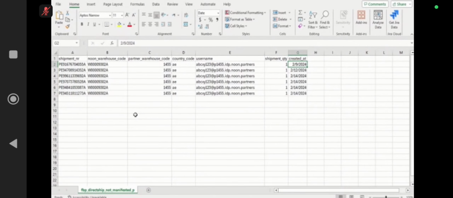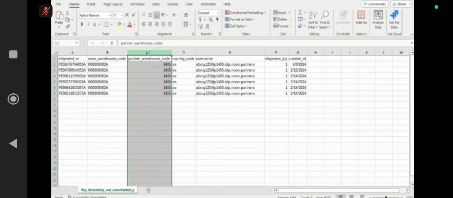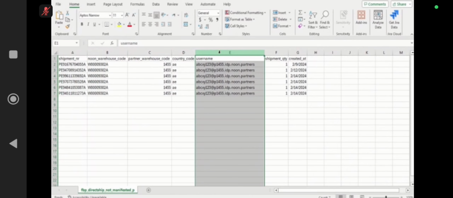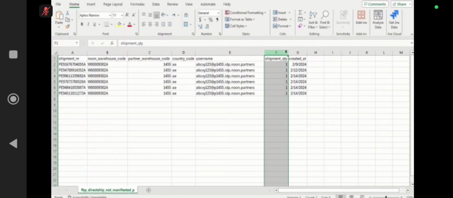The downloaded Excel file will give you the shipment number, the warehouse code, that is Noon warehouse code. Then you will be seeing the partner warehouse code, country code, username of the person who created the shipment, how much quantity has been created, and when the shipment was created, the date stamp. So this will give you all the information of the shipments that have to be manifested.